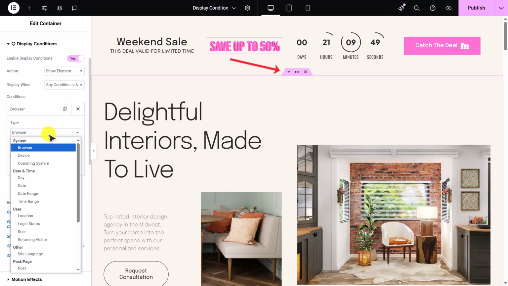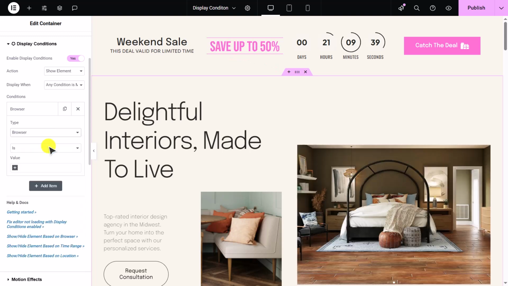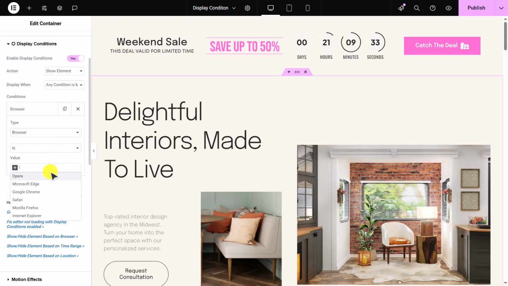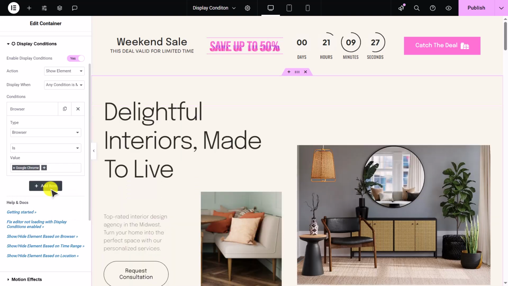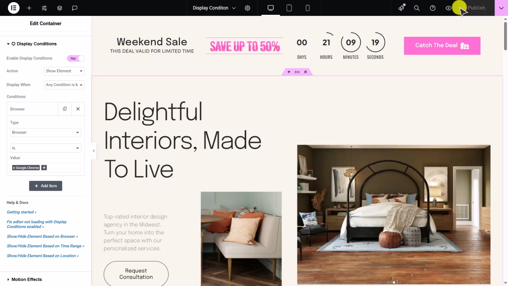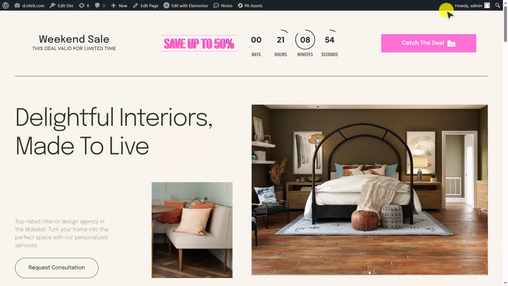Let's say you only want this container to appear for users browsing on Google Chrome. You'd select Browser as the condition type, set it to Is, and choose Chrome from the drop-down list. Now if you open this page from Google Chrome, the container will be visible. But if you open it from any other browser, it won't show up at all.